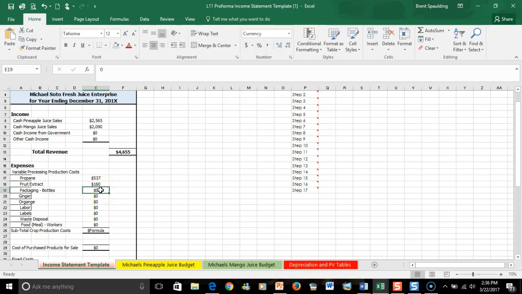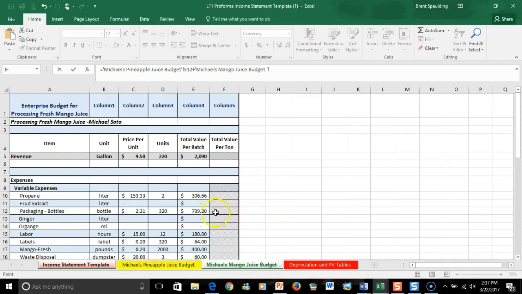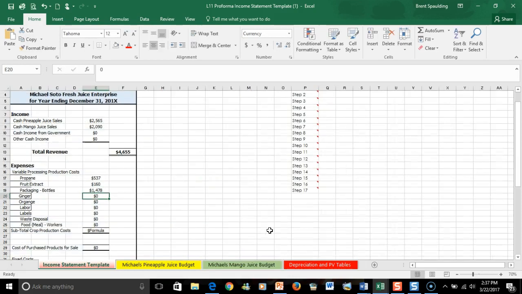Okay, and then we're going to do our bottles. Now we're going to have bottles in both, as pineapple and mango require bottles. And so we'll go to the pineapple table first, come down here to our packaging or bottle, and click on that, and then we're going to put in a plus sign. Don't forget the plus sign, because we need to go to the mango table now and pick up our bottle for the mango table. So we just click on that, and then we press enter.